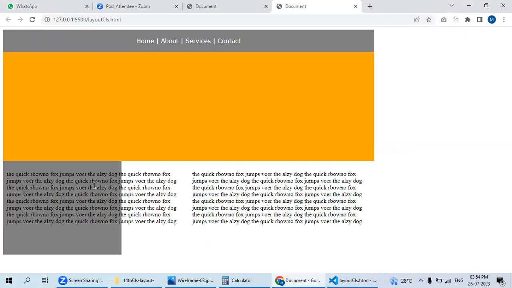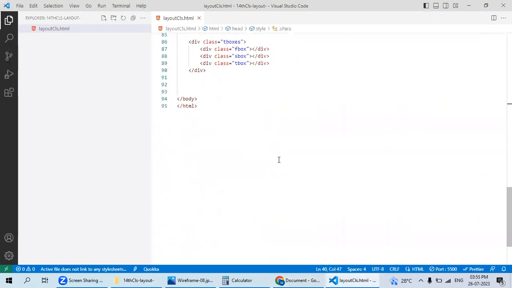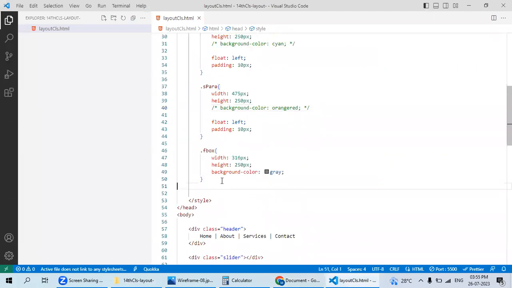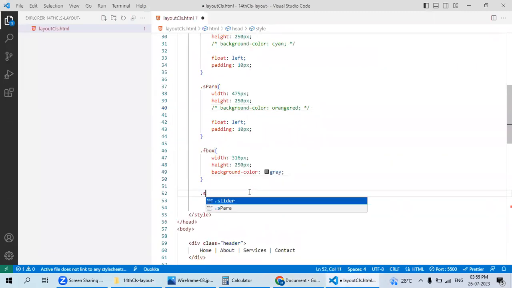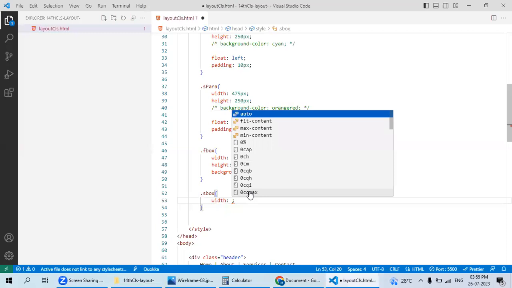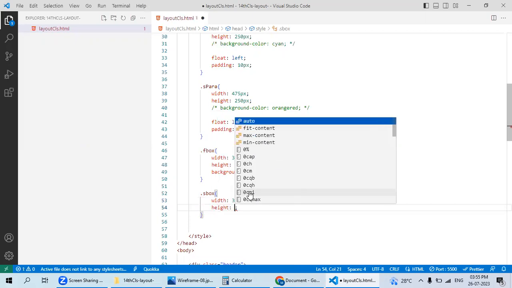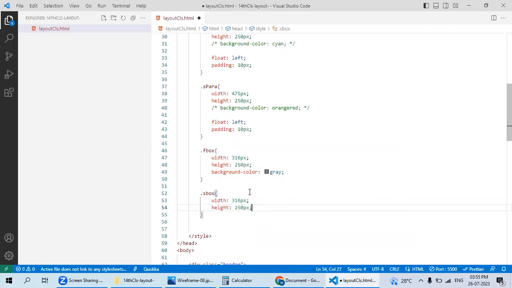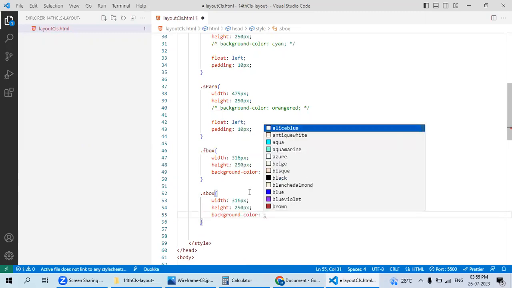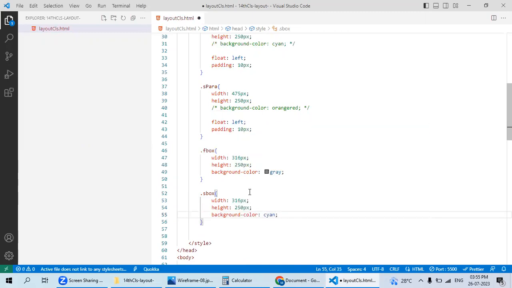So what is happening is that the first box has come under the first paragraph. I will tell you why in this session itself. First we will create the rest of the two boxes also. So here we should see there is a second box also. We need to add some CSS like this. For the second box, how much width we need to add? 316 px itself. After that, height we need to add 250 proportionately, and background color we need to add cyan color. Save this one.